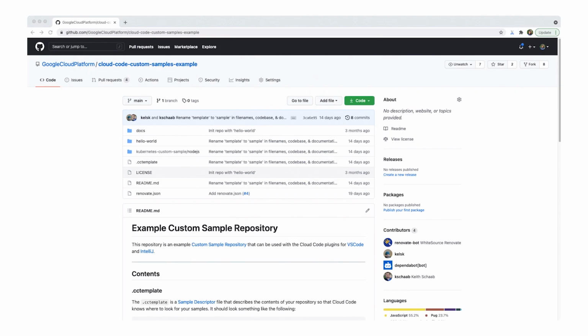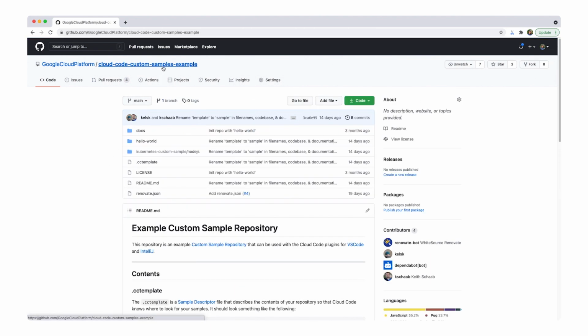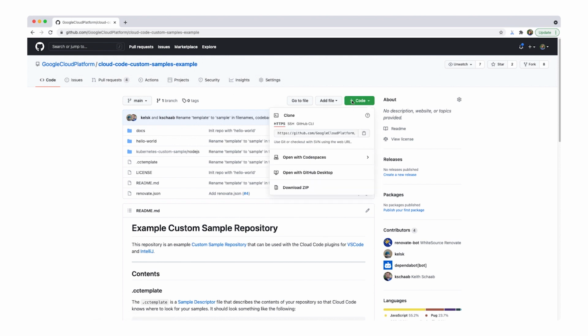To show what this flow looks like, I'll use an example Git repo the Cloud Code team made. What makes this Git repo a custom samples repo is the inclusion of one file, .cct template. They look something like this. Every samples folder in your repo needs to be referenced in this file. But let's go back to importing this custom samples repo. First, I'll grab the Git URL for the repo.